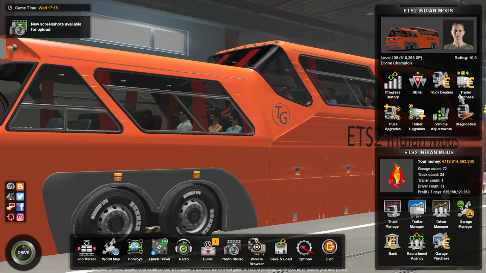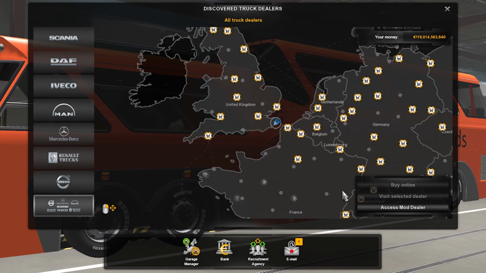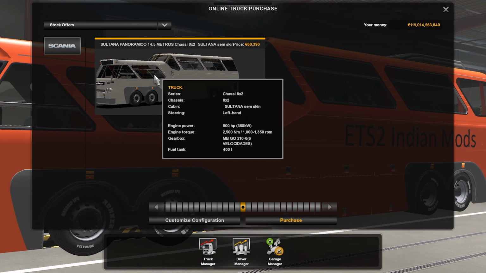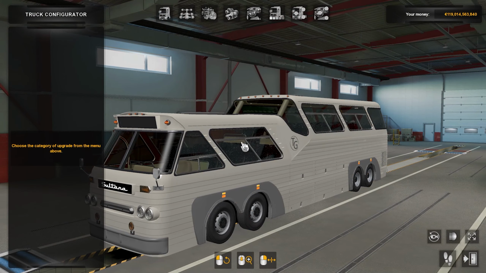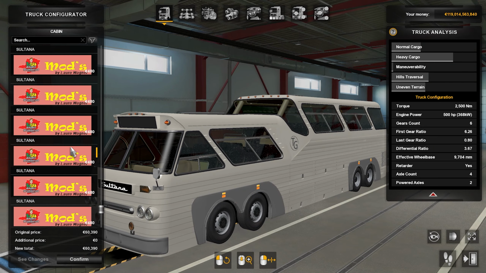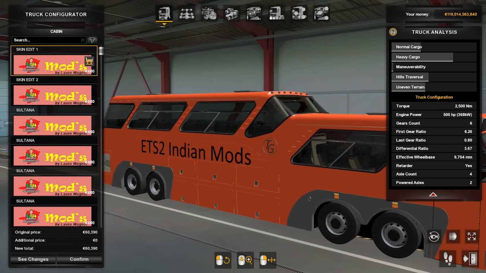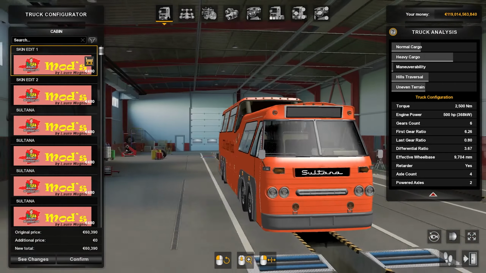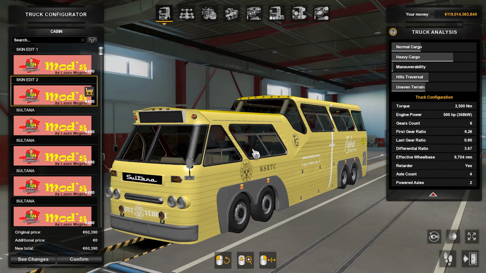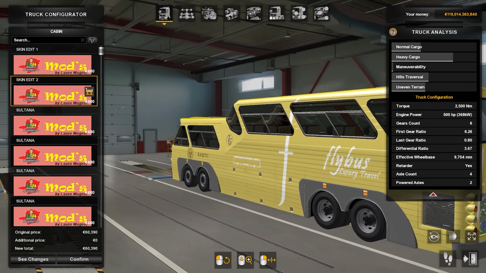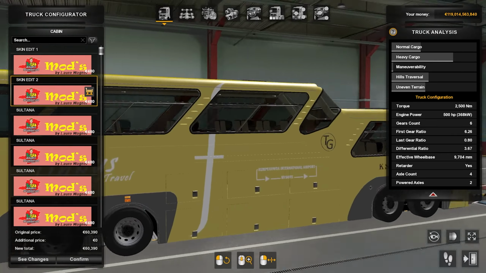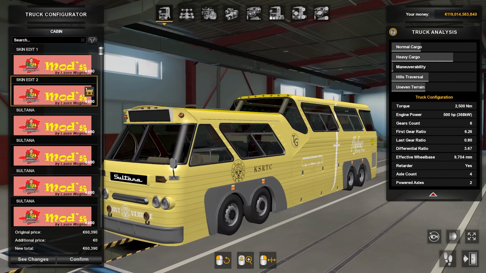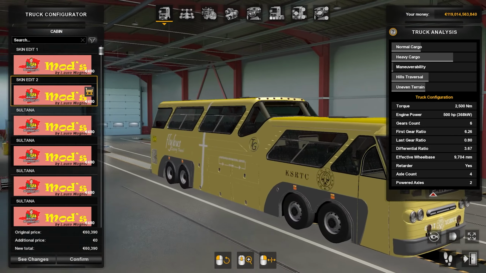I've already bought a bus, but we'll go to truck dealers, go to the access mod dealer, select the bus, customize, configuration, and if you look here they have all the skins. This was the first one that we created with paint.net, you can see, and this is the second one that we created for the KSRTC Flybus. So you can take which option you want and buy.